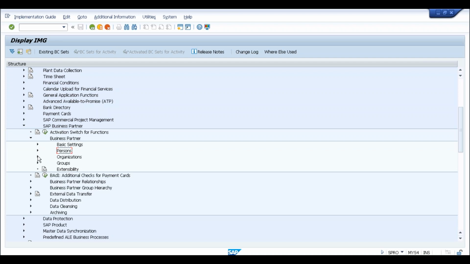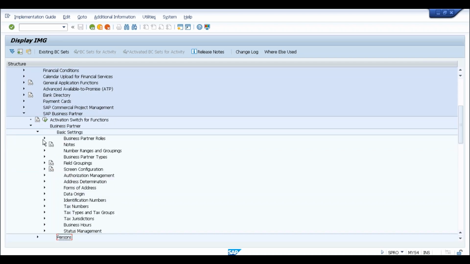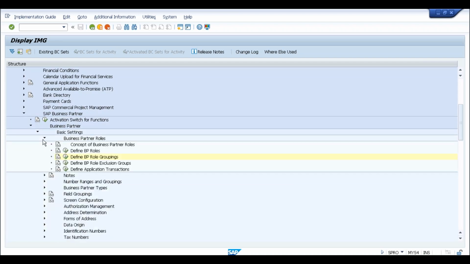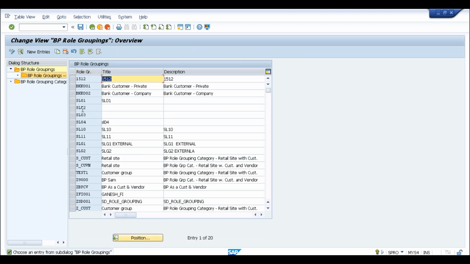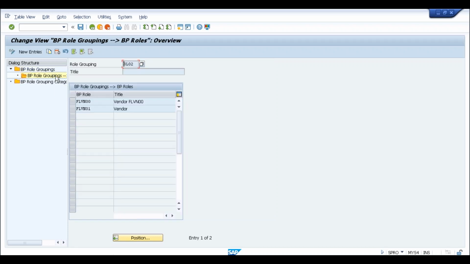Gaurav, if you go to the node, which is basically BP role groupings, can you see in the business partner roles, basic settings, business partner roles? If you go to the define BP role grouping itself. No, these groupings are different. I think if you go to the sub node within the node that is currently selected, that is the one. So for example, if you choose SL02 or something like that.